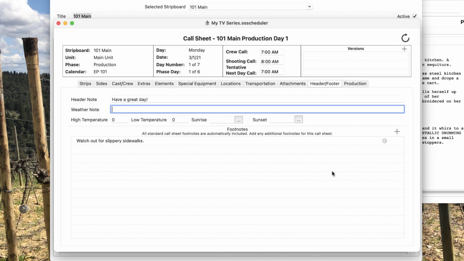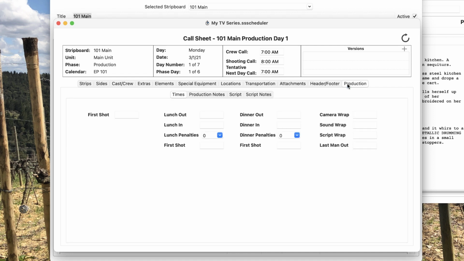Okay, we finally reached the last tab. Told you there was a lot to the call sheet. This is the Production tab, but it has 4 subtabs. The first one is for the official times for the day. Usually the script supervisor will provide the official times, so all you have to do is fill them in.